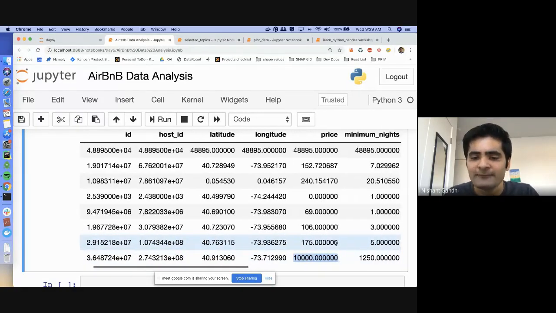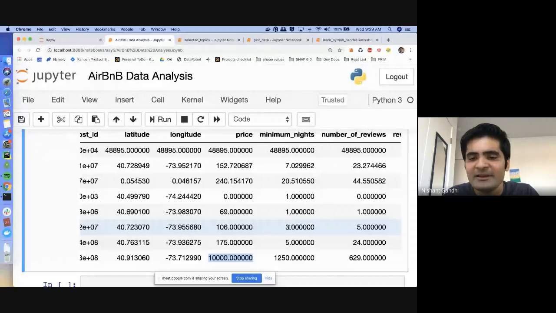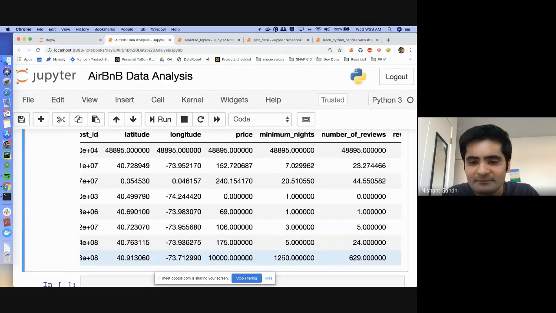So there is a lot of skewed data here, and the same for the nights. How many minimum nights? On average, people are asking you to stay for 3 days, the mean is 1, the maximum is 5, and then there's some random value, because it doesn't make sense that you need to rent the whole thing for like 4 years.